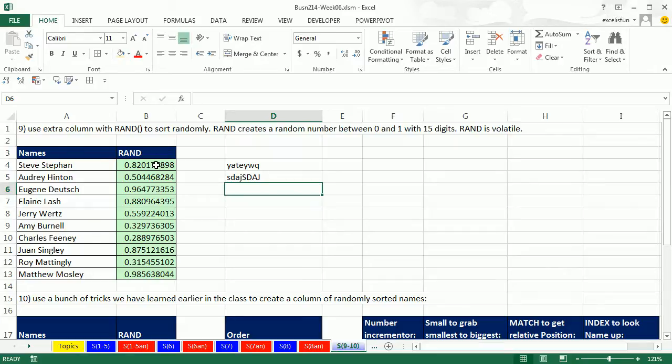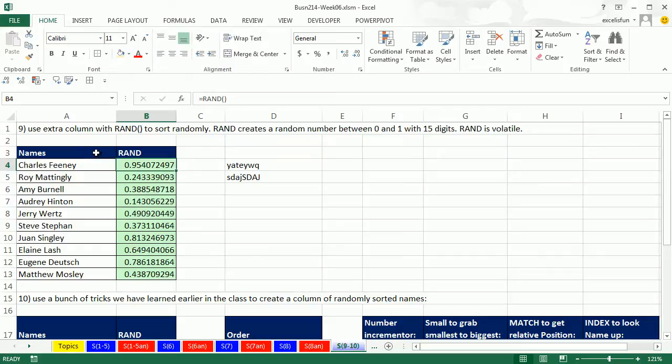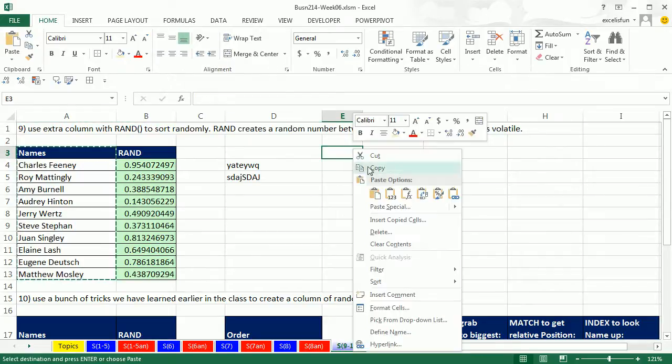Now watch this. If I Z to A or A to Z, it doesn't matter. It'll give me a random sort. Not only that, but because it's volatile, as soon as I sort, the numbers will change. So you actually never will get the smallest numbers to the top if you right-click sort A to Z. But the names will be randomly sorted. So when I click smallest to largest, instantly I have my random sort. I can copy and paste it somewhere else.